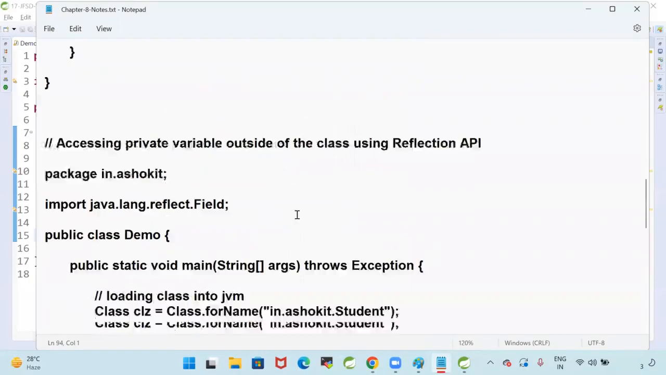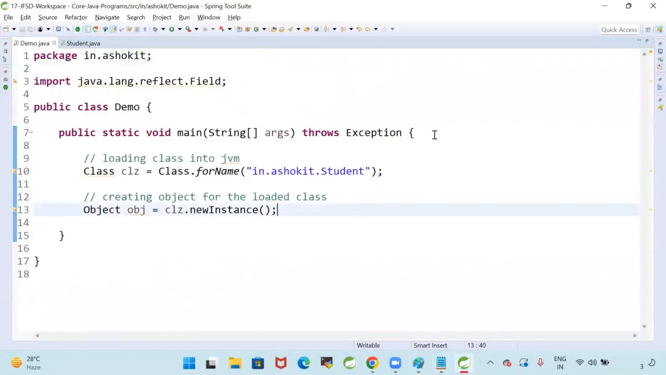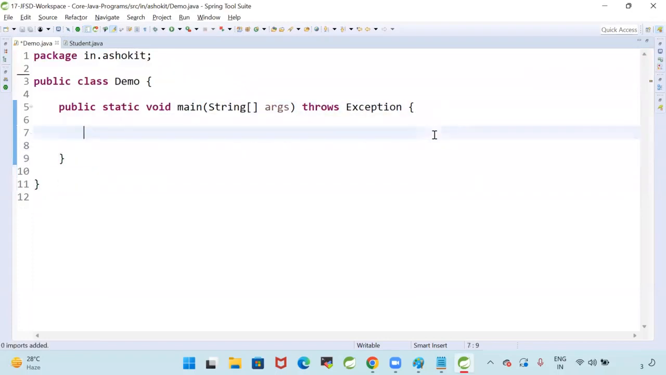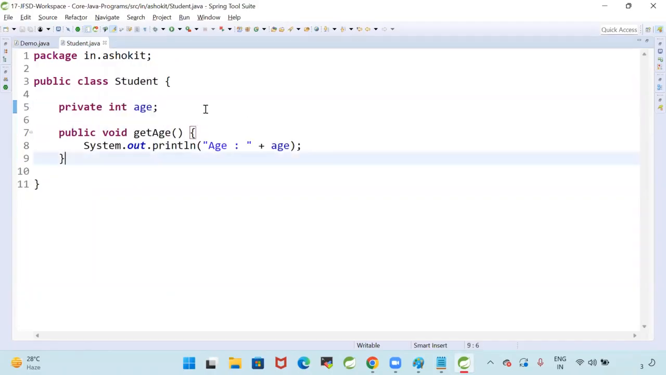Similarly, can we call a method? Can we call a method without creating the object directly? Student class is available now. The student class is available, there is a variable, and there is a method. This may be a public method or maybe a private method.